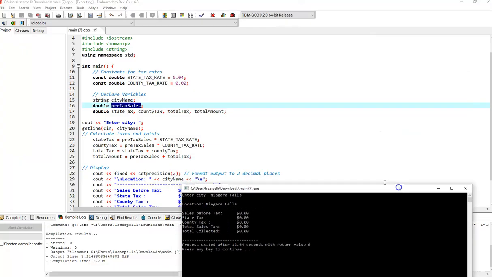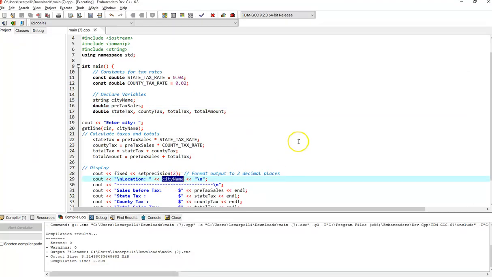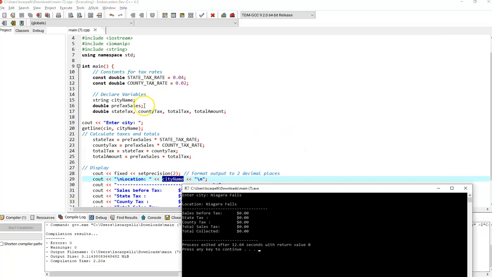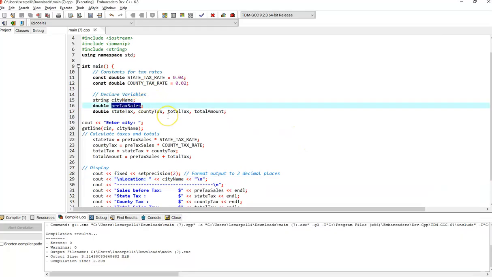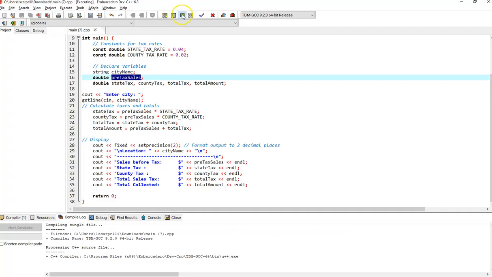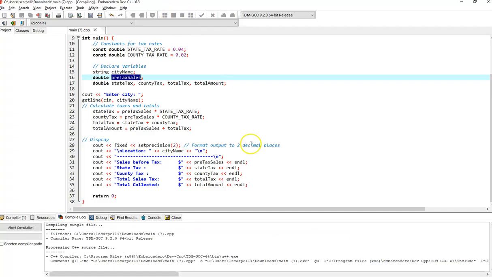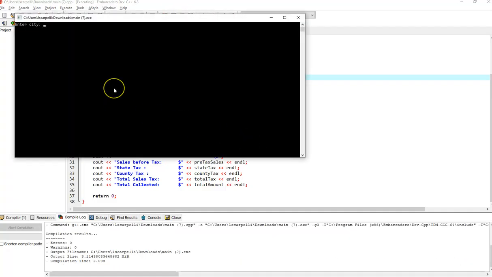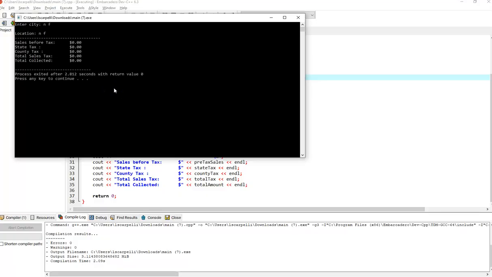So for the pre-tax sales amount, you would need to use not a getline, but a cin instead. So take a look at those two sections in your book, the 3.1 and 3.8, and see if that helps. The only other thing I would say here is if I run this, let's see, I'll just abbreviate.